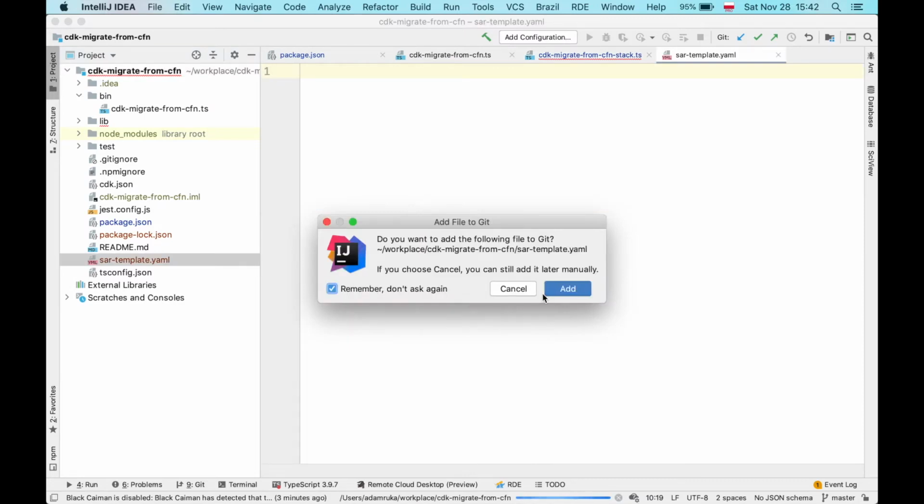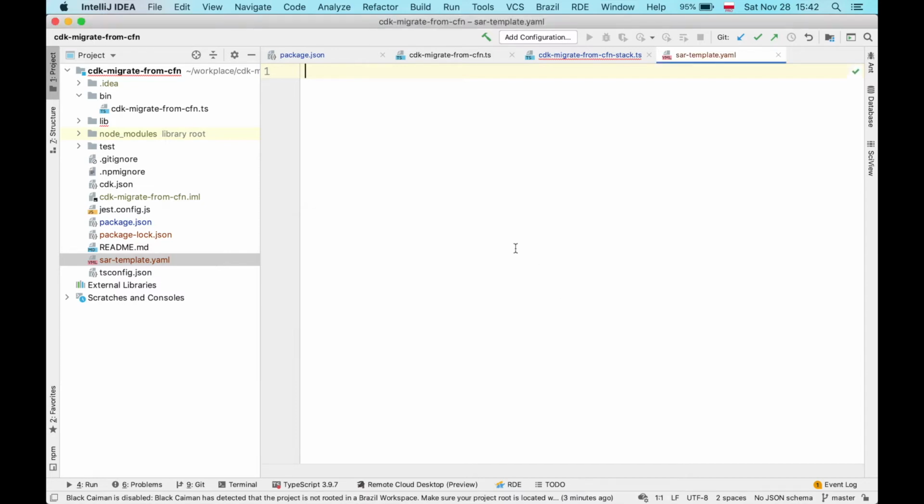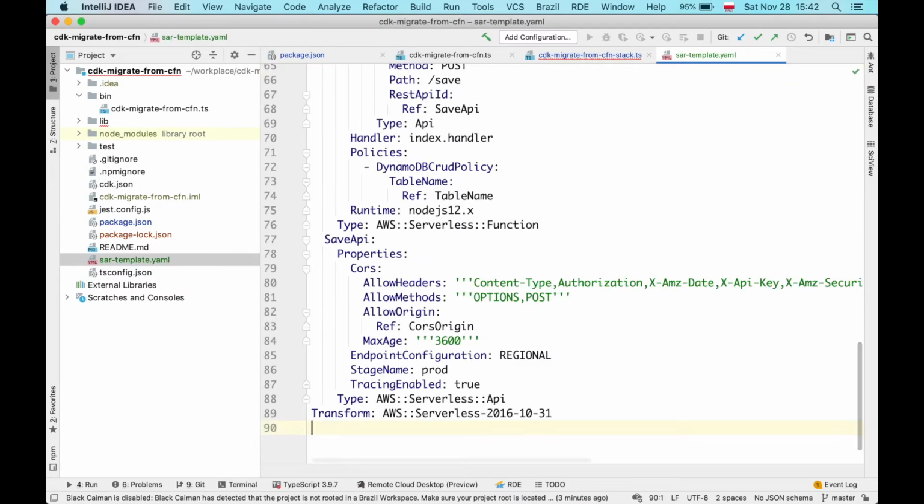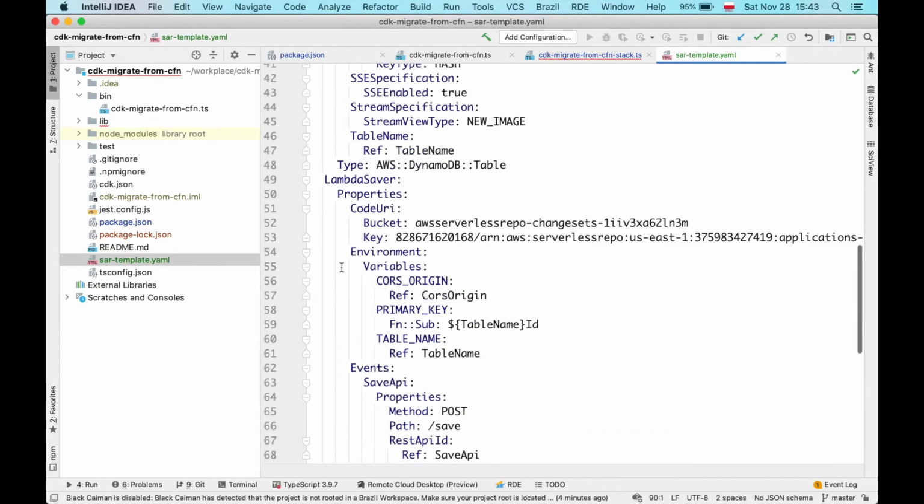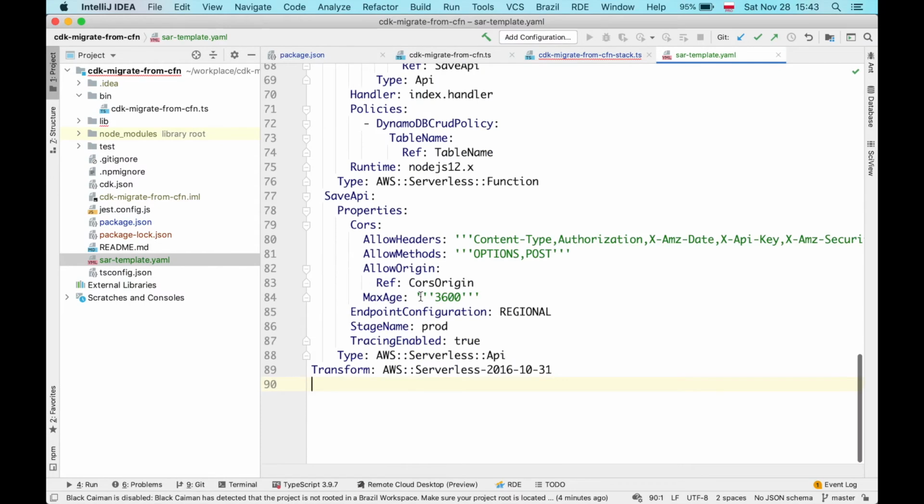And this is the important part. This file needs to be stored in version control alongside the rest of your CDK code. So I will add it to Git here. But note that this is a one-time operation. So after you perform the migration, you will not have to worry about this file anymore. All of the changes to your application will go through CDK code. So this template will remain as it is, and you will not have to edit it manually again.